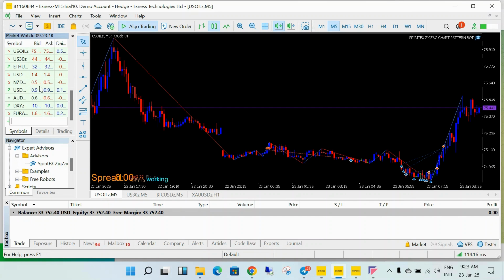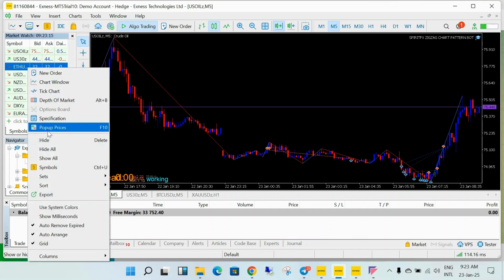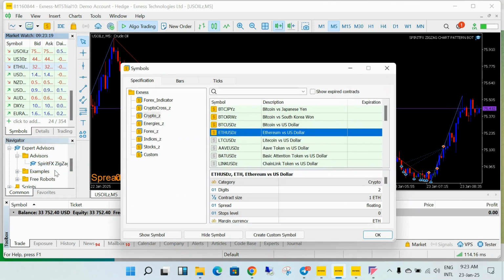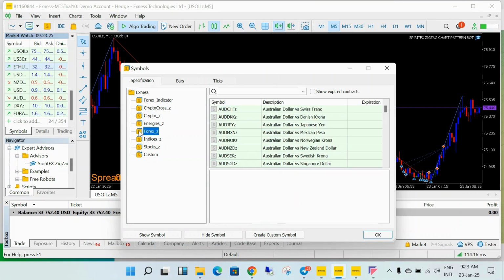Then if you happen to find yourself in that situation, come to this Market Watch, right click, come to this part where it says Symbols, tap it. So now you can see Forex, Indicators, Crypto, Cross, Energies. When you click Forex, it will bring out the options. So just find the one that you need.